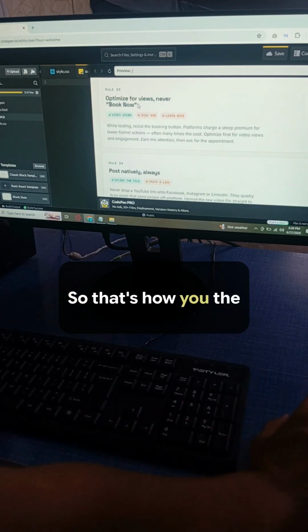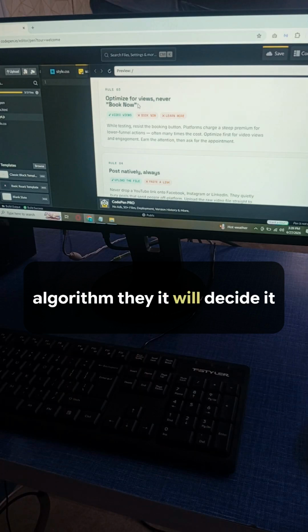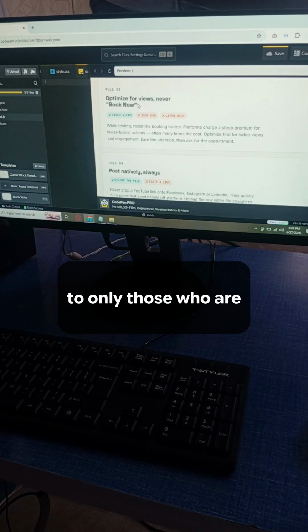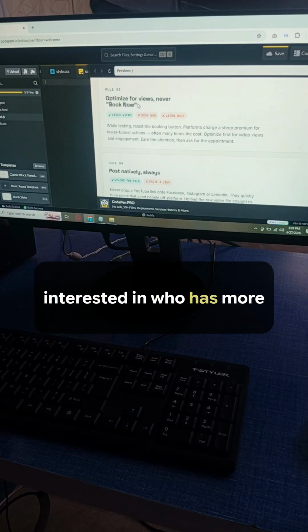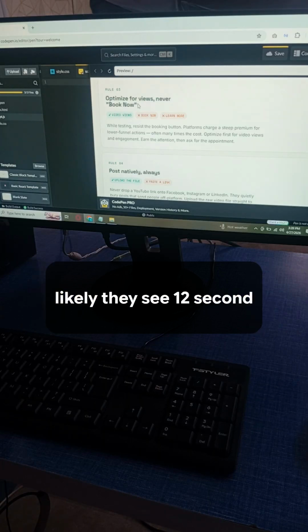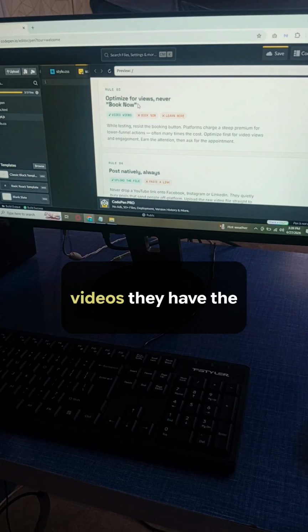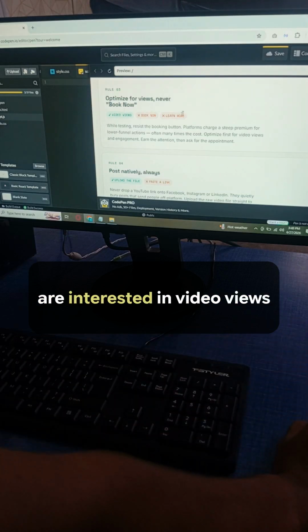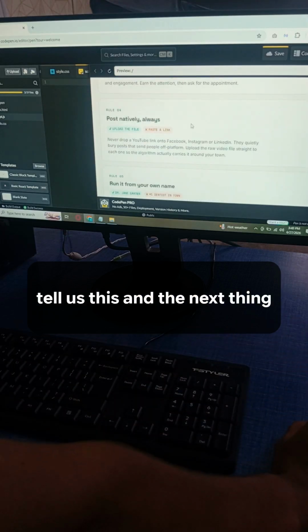So that's how the algorithm will decide and show your creative to only those who are interested, who are more likely to watch 12-second videos, who have a high engagement rate, so they are interested in video views.